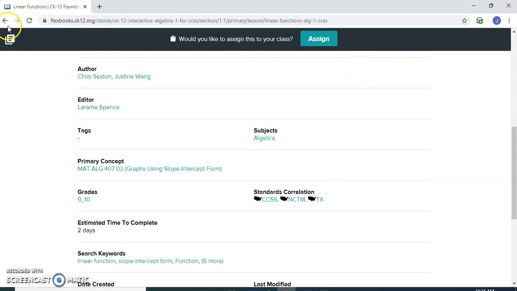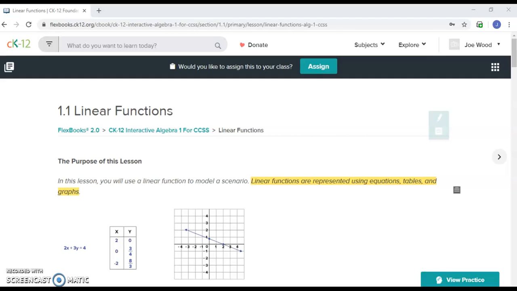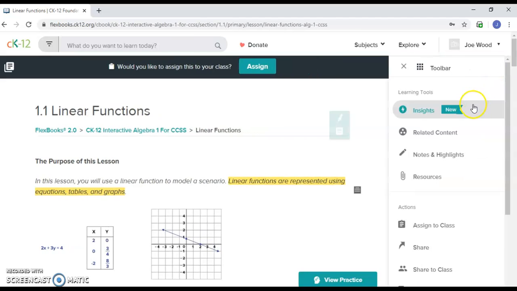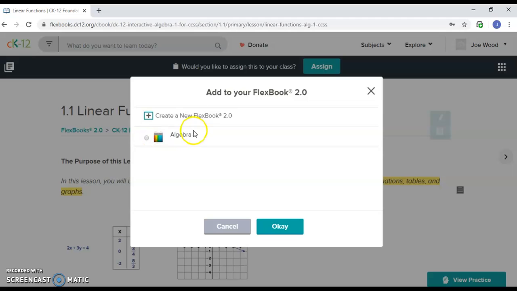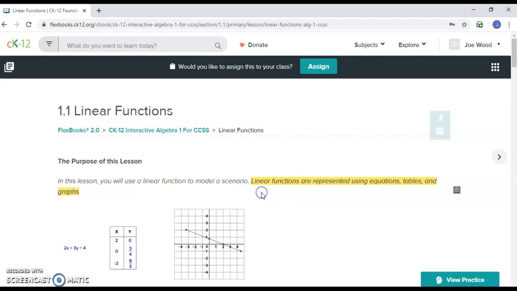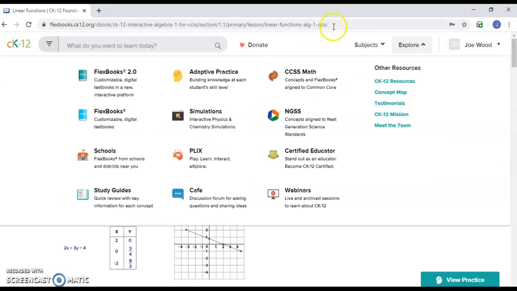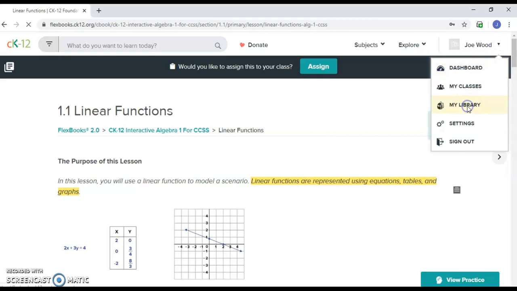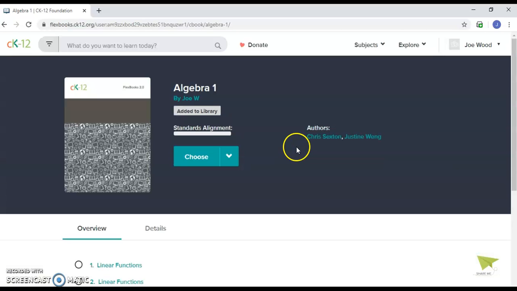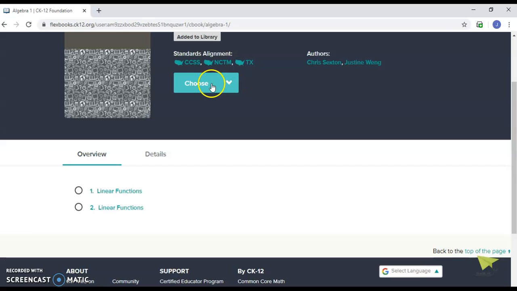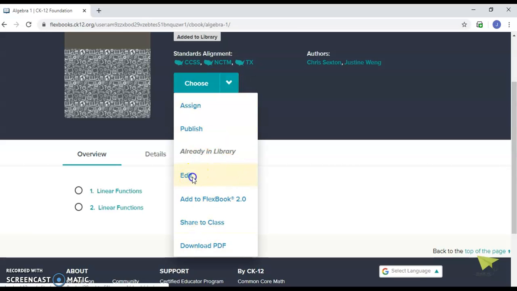And now I'm going to go ahead and sign in. Now that I'm signed in, you can see the highlighting that I made before. But the reason I wanted to sign in is because as a teacher, you can add to Flexbooks 2.0. And I have one already here called Algebra 1, so I'm going to OK that to send it there. And then when I go to my library, I can actually edit this book as much as I would like to edit it. So let's choose this. Let's edit it.